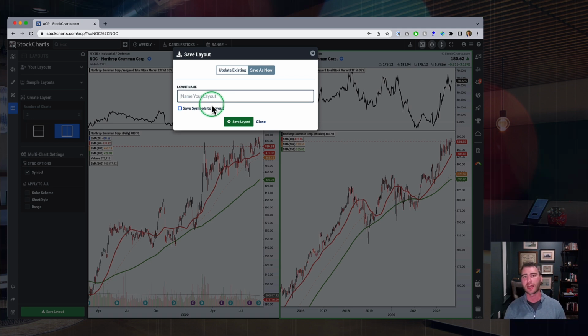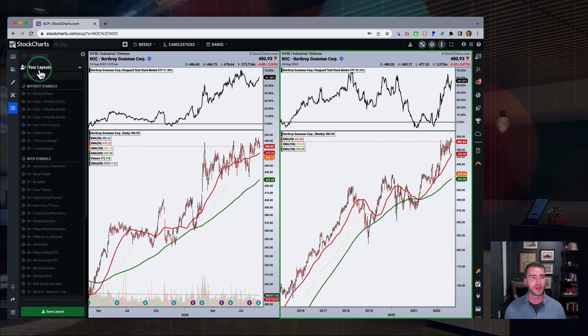If you're using a layout for something like market indexes all on the screen, you might want to save those specific symbols to that layout. If you're using it more as just a layout template, then you can leave that unchecked. Now, in my case, we can actually open up this Your Layouts menu up at the top, and you can see I've actually got a layout saved without symbols that says daily plus weekly. You might notice that it says a level 1 as well.